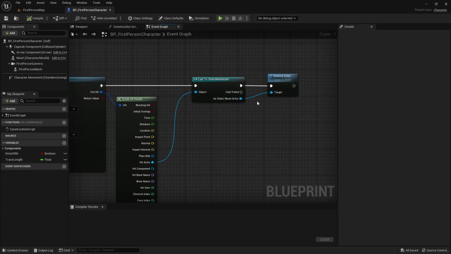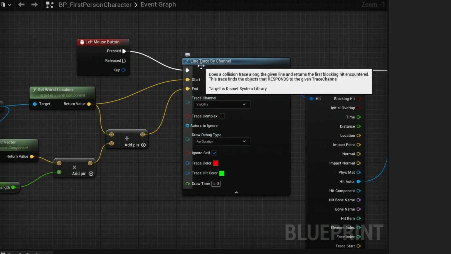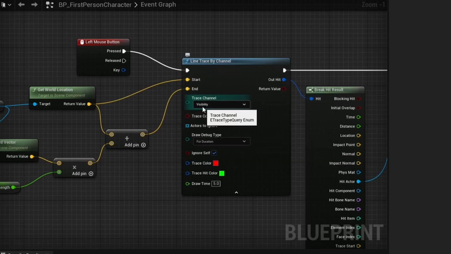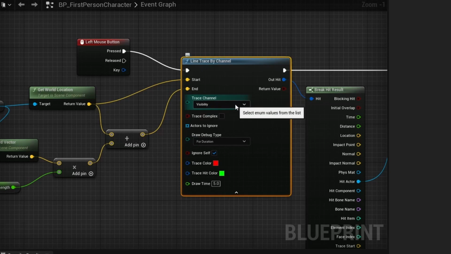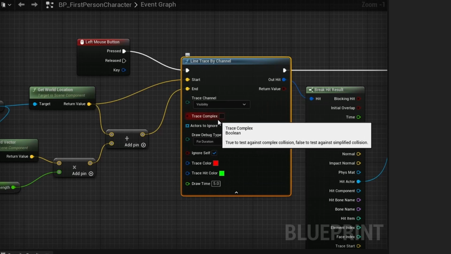Alright, let's backtrack a bit here and go over what these input pins mean. So the line trace by channel node has all of these input pins. The trace channel determines the channel used for the collision test. The line trace will search for objects that block the trace channel selected, visibility or camera, but more on this in a moment. For the trace complex, if it is true, then the trace will test against the actual mesh. However, if it is false, then the line trace will test against simplified collision shapes.